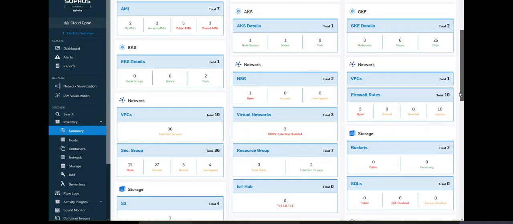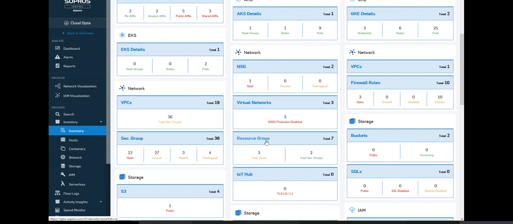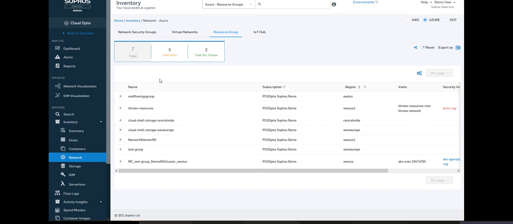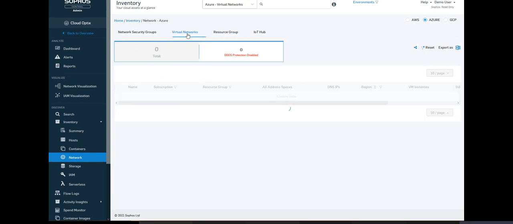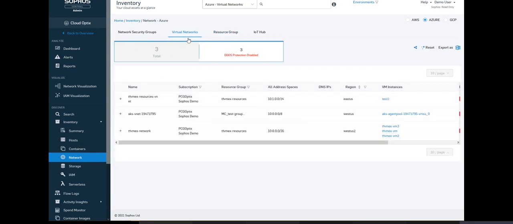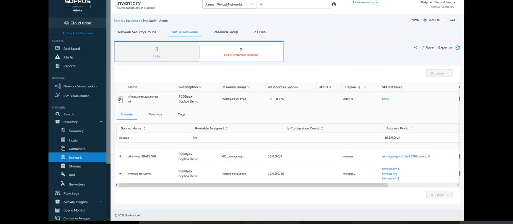Also, the same thing is applicable for Azure. Azure environment. I can see the resource groups I have. I can check how many virtual networks I have here. I see I have 3 virtual networks here. And I can see the IP addresses and so on, the VMs that are connected to this virtual network.